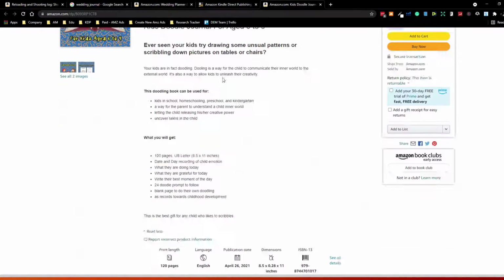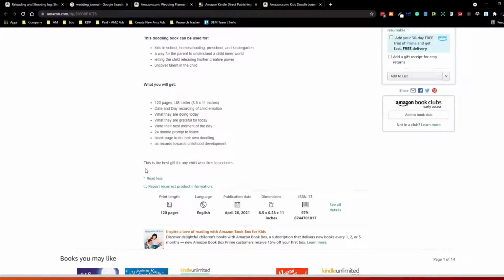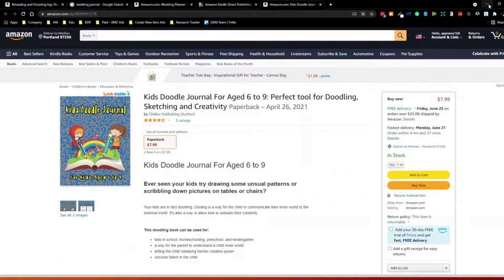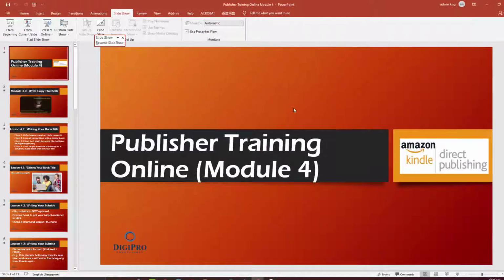We have actually got 2 ratings. However, there's one more part that's missing. So this description itself you can further improve by adding click here to buy now. Do you understand what is going on? Okay, sure. No problem.